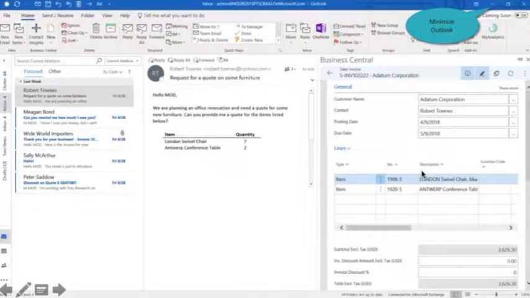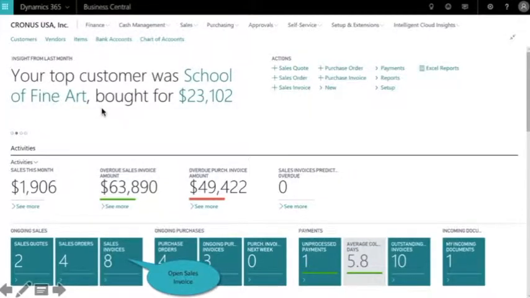The invoice is created in real time in Business Central. Let's minimize Outlook again and go see. Back over in Business Central, we see that sales quotes has gone from 3 to 2 and that invoices has gone from 7 to 8.